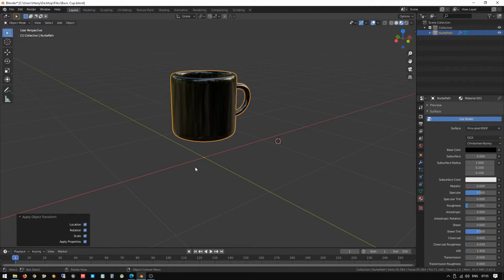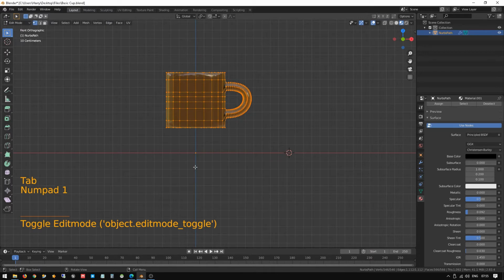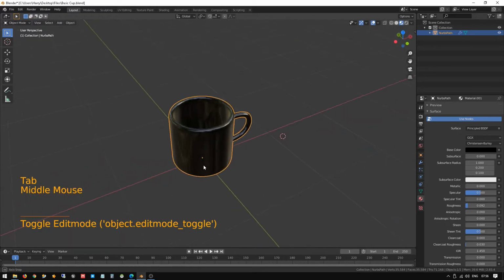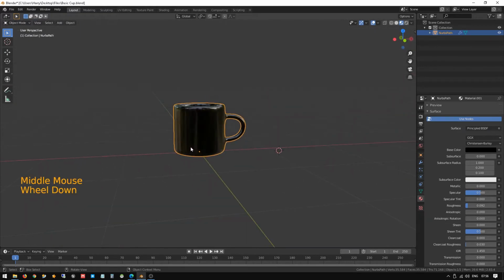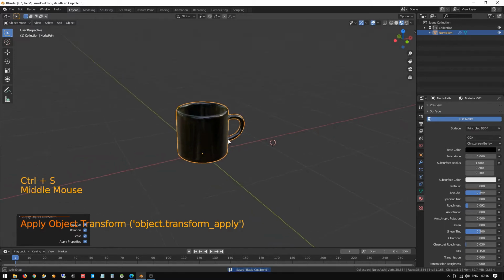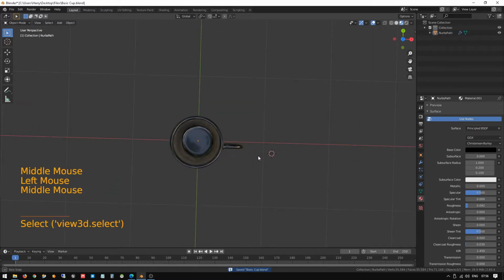So now let me move the cup down once again, because we require the pivot point under the cup, exactly near the bottom. G Z, so we have moved it back to the same place. Now we can apply all the transforms again and save the object. Okay, now it's ready to export.